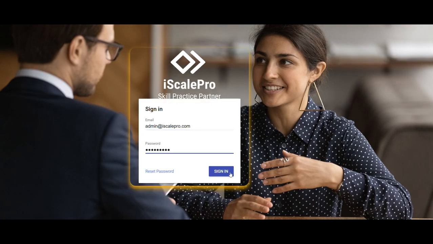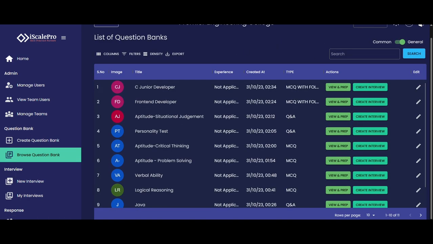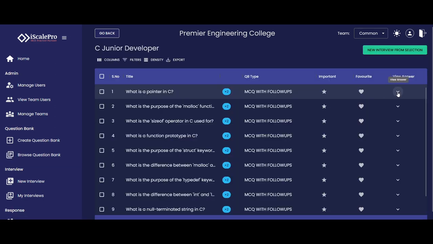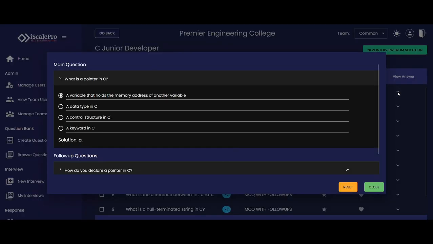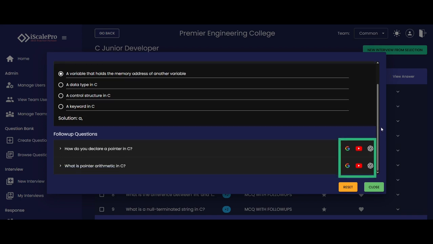After logging in, you will see your personalized homepage. Students will be able to browse through our question banks to prepare for interviews. Click on View Answer, and here you will see that you have access to several resources to help you prepare, including Google, YouTube, and ChatGPT.